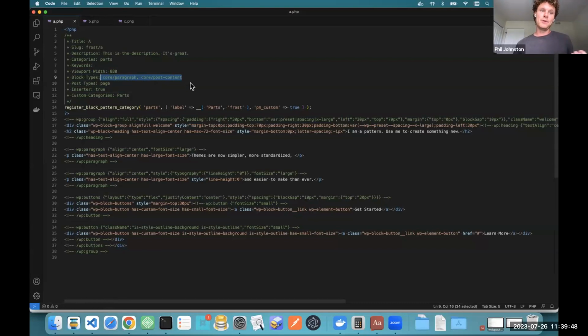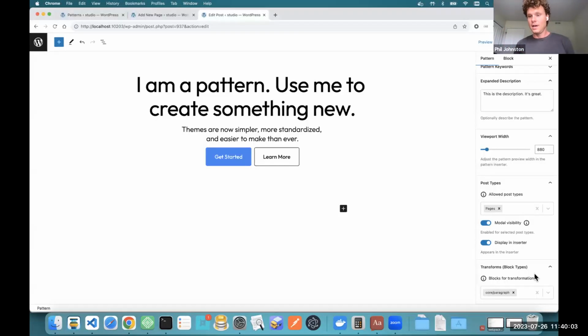And this is where Pattern Manager helps too, because some of these are fairly confusing, like block types. You wouldn't expect that to control transforms. And it's hard to wrap your mind around some of this stuff. And Pattern Manager completely abstracts the need to even know that away, because it writes that code for you.